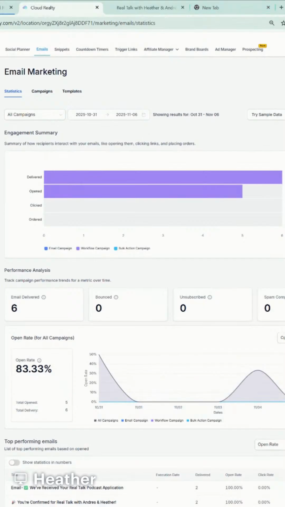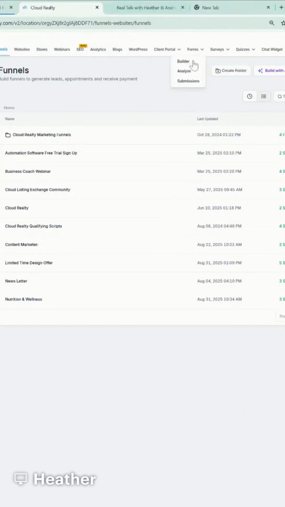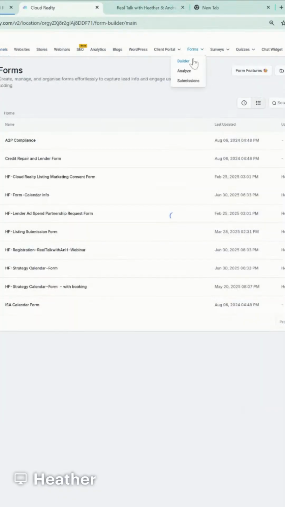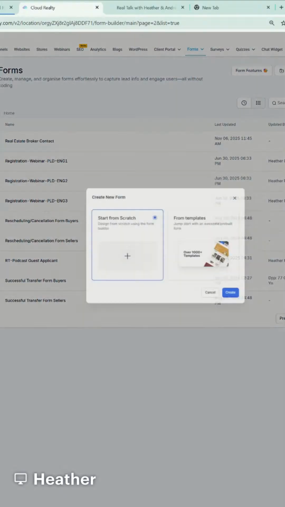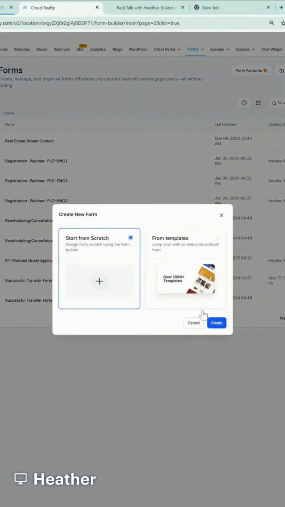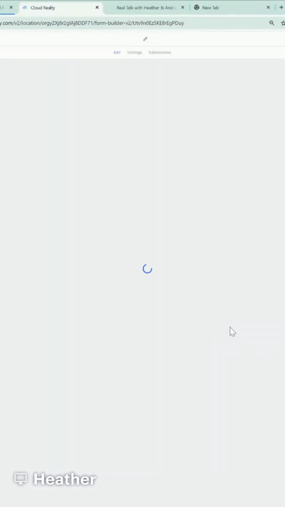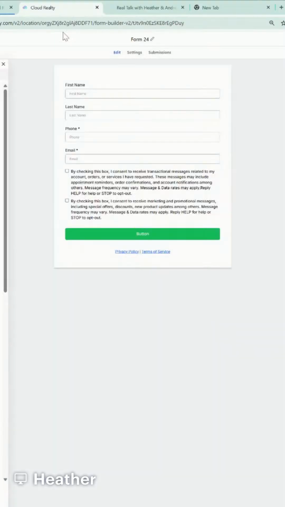If we go back over to our forms, see if I have an open house form. I don't think I have an open house form. Let's just create one real quick and then I'll show you something. So let's start from scratch. And this is going to give you just a very basic form. And then you can create on top of that however you want to change it for your business.